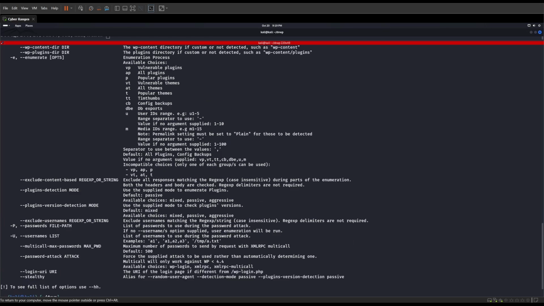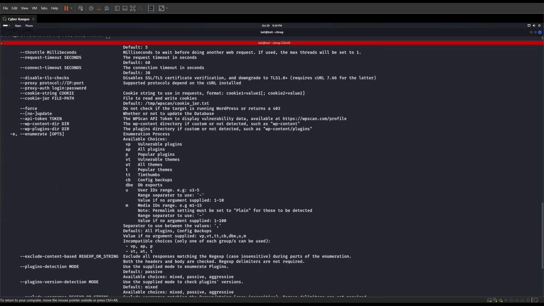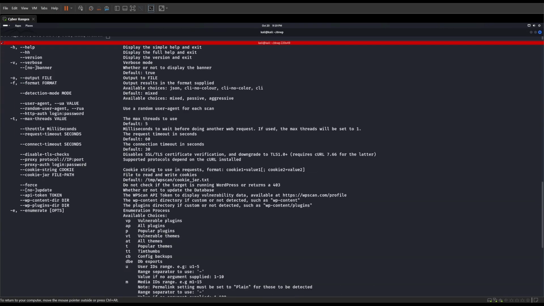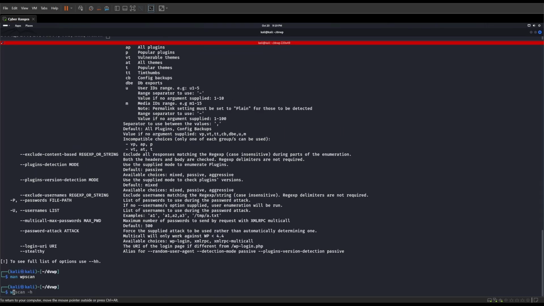So we can use WPScan, and we can start to look at things like vulnerable plugins, all plugins. We can look at the themes. There have been themes in the past that have been exploitable. We can see if they have any databases in it. That is something that can happen, where people actually upload databases into WordPress, and you can actually download that database.